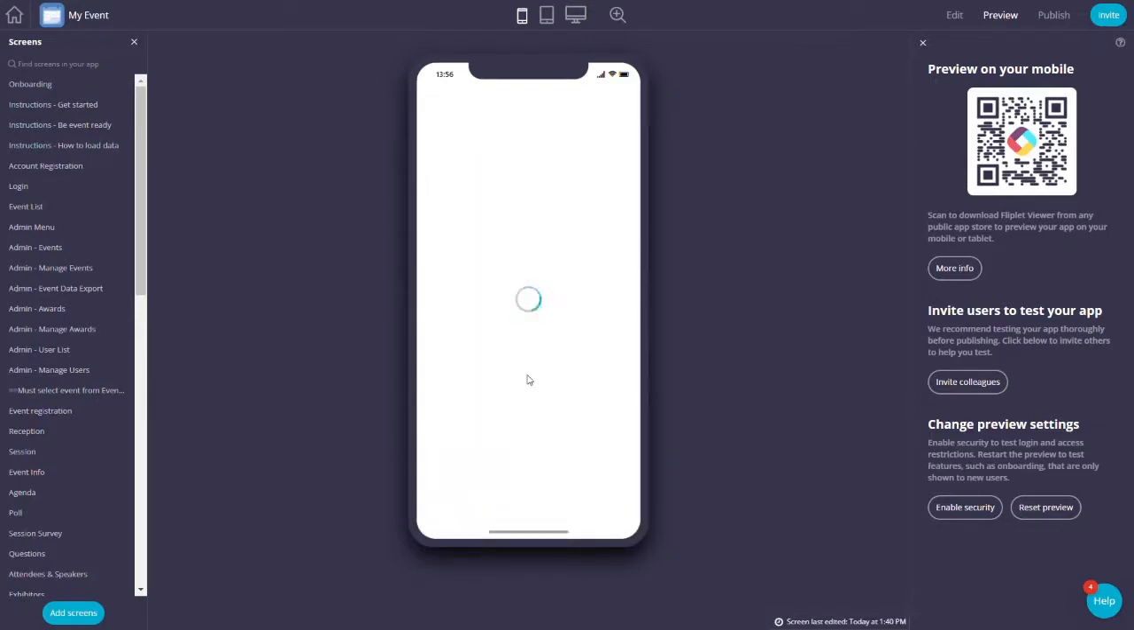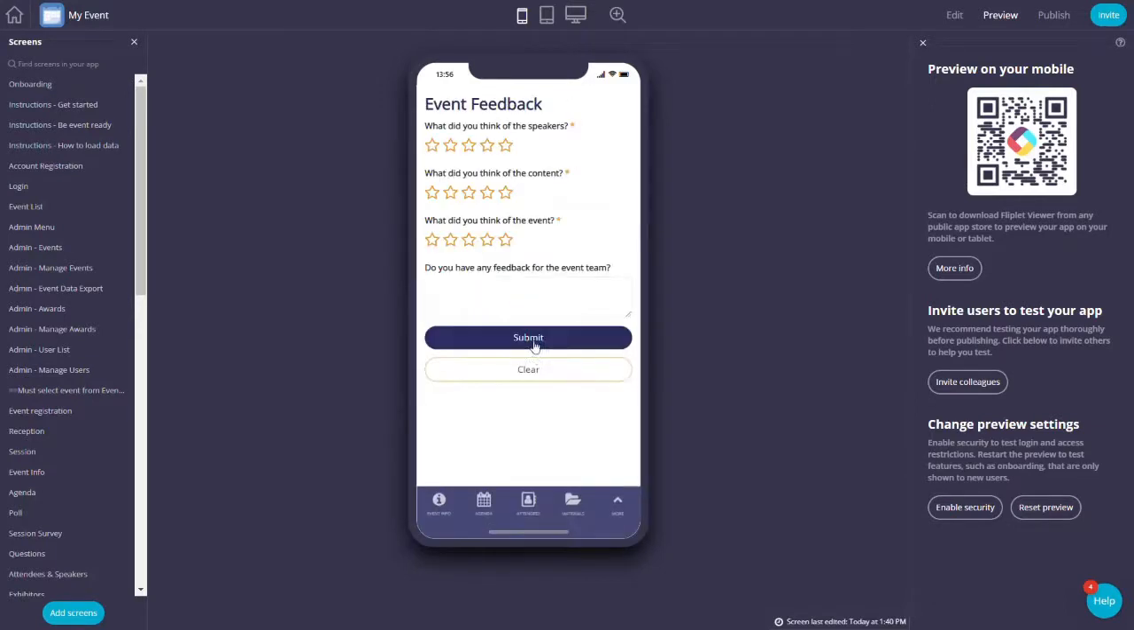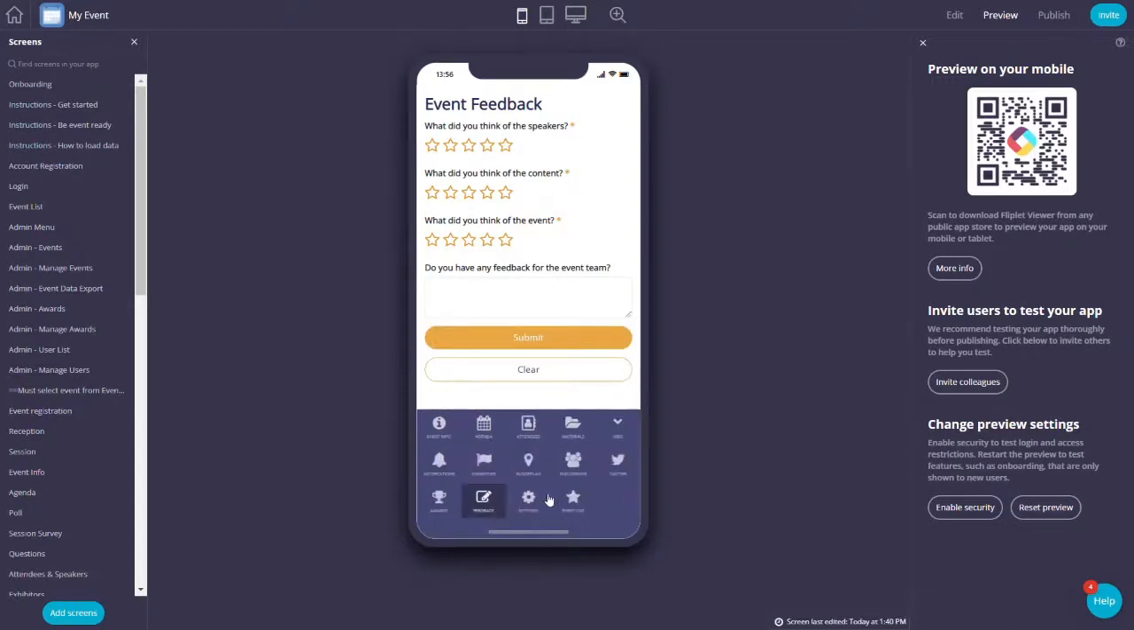Feedback, this is generally at the end of the event. A user can give feedback, can customize this form for them to rate the event.